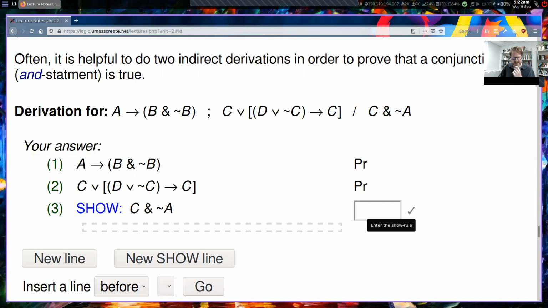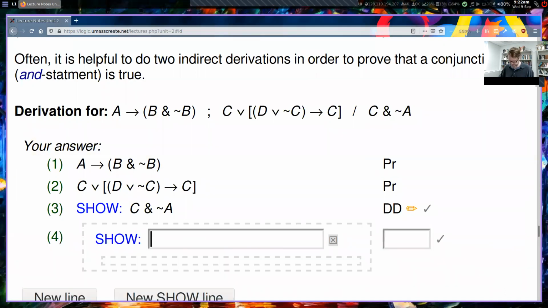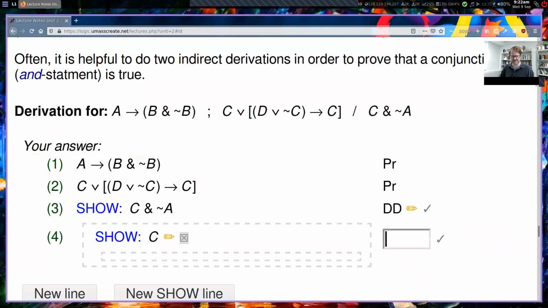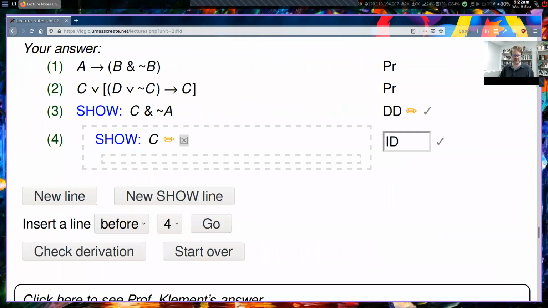When you're trying to show an and statement, oftentimes this is the way you should do it. You don't write indirect derivation by the show line for the and statement, you write direct derivation. But immediately under it, you write a show line to show the first part of the and statement. And you do that by indirect derivation. So we're going to show C by indirect derivation.